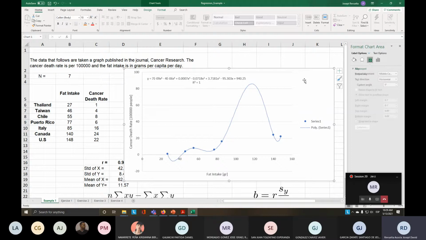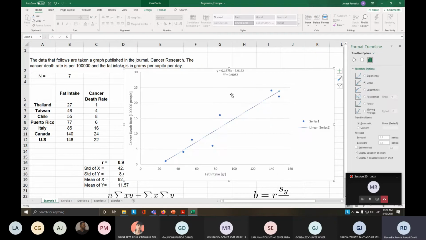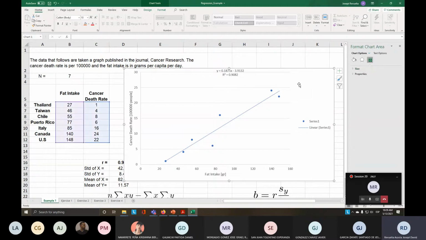So instead of using a polynomial regression, polynomial interpolation, sorry, we use something more realistic, a linear model. So it's actually 91% of the data. So that's a good approximation. So that's what we can do.